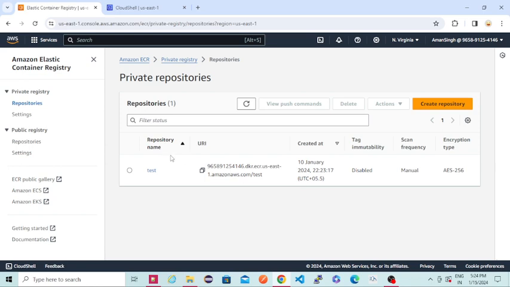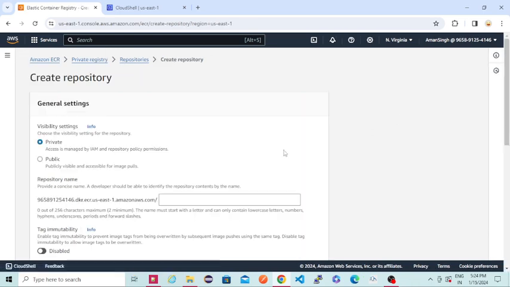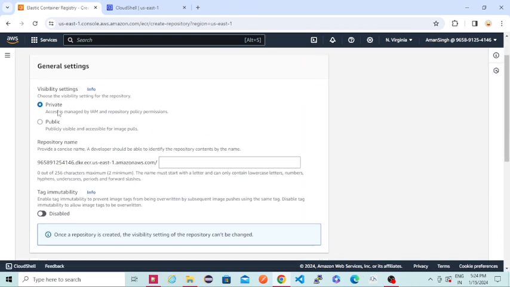I have created one test registry, which I have used for my multiple projects, but here I'll just show you both the private as well as the public repository. So let me create that. You can see a private registry is one where access is managed by IAM or repository policy permissions. The public one is visible to everyone and accessible for image pull.